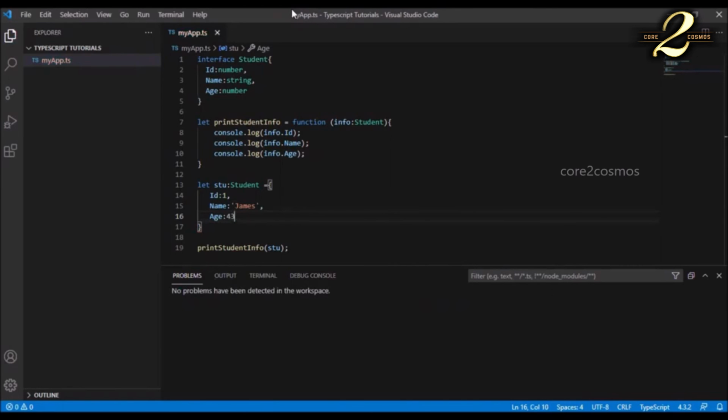So in TypeScript, whenever we use an interface, we have to specify the value for all the properties defined in the interface. If we do not specify the value for any of the properties defined in the interface, then we will get a compiler error.